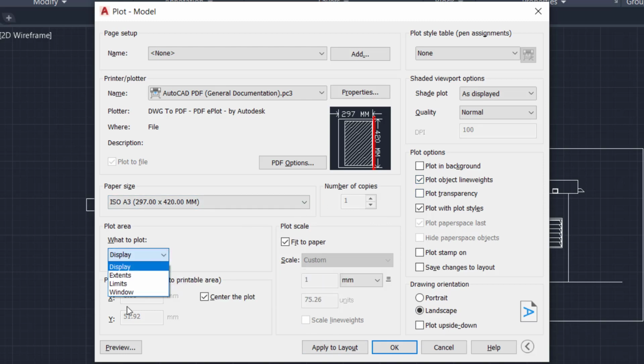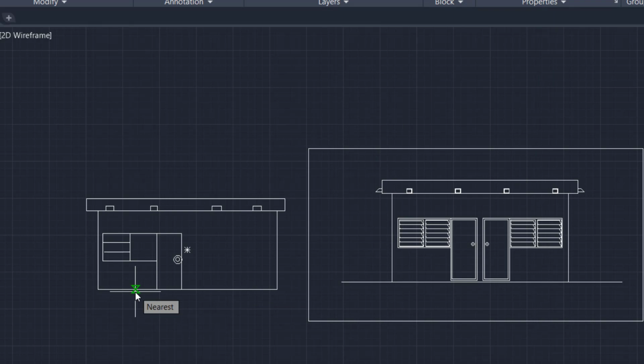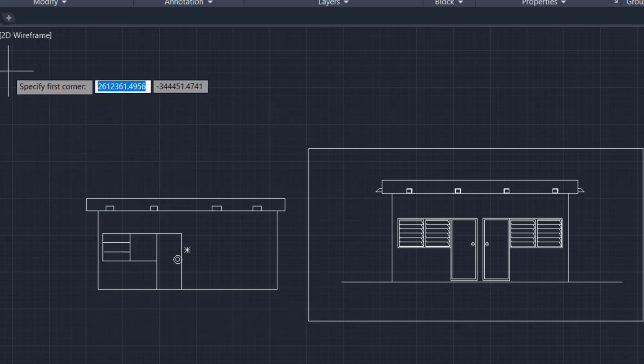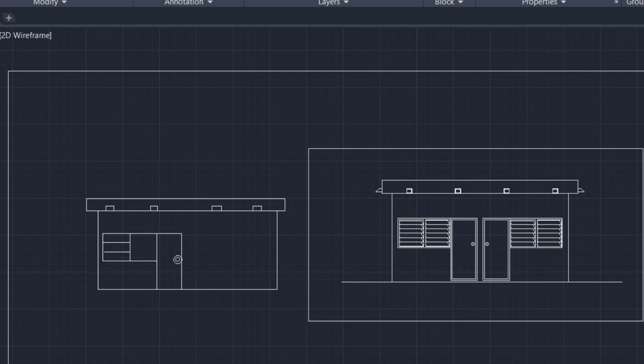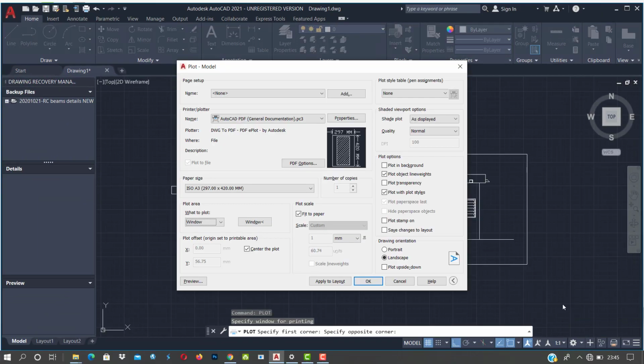Then now I want to specify what to print. There are a couple of options here, but we want you to use the window option for now. When I click on the window option, it's going to take me back to the drawing and give me the free range to select which part of the window to plot in my paper space. I can just select one corner over here, then select a second corner over here, and it automatically picks up that part of the window and makes it ready for plot.